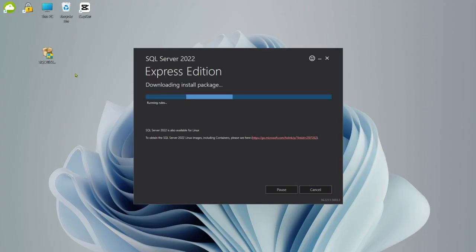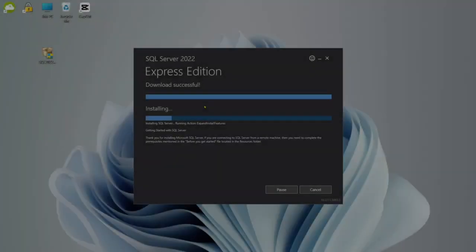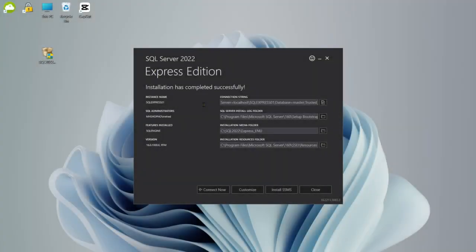And now you can see the downloading install package has started. It will take some more minutes to install and download, so keep patience. And you can see that the installation is completed, and now it's an Express Edition. So for that, you just need to click on install SSMS.